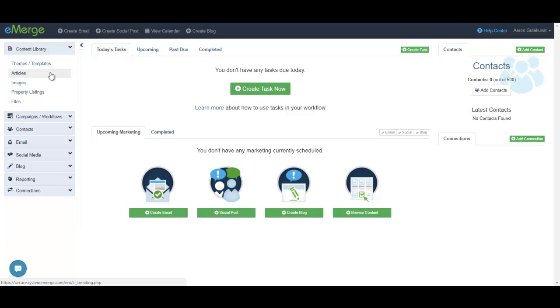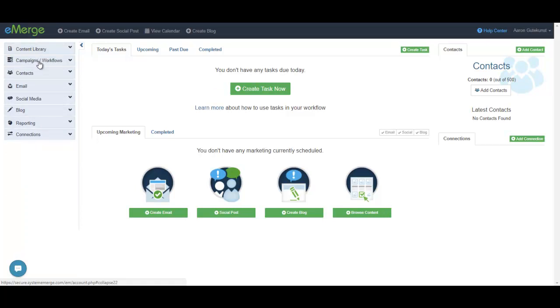Below that, we have our article library where you can select all sorts of content that's provided for you, complements of eMerge. And then you have an images library, a property listings library, and a files library where you can input your own images into the account. You can put in your own property listings into this library as well to easily drop into social posts or emails. And then you can also put in things like documents, files, or Excel spreadsheets that you're wanting to attach to emails.